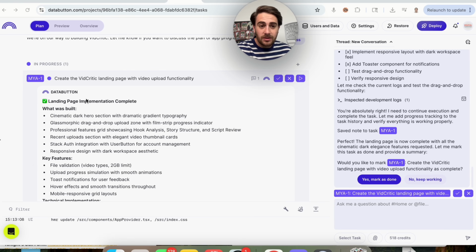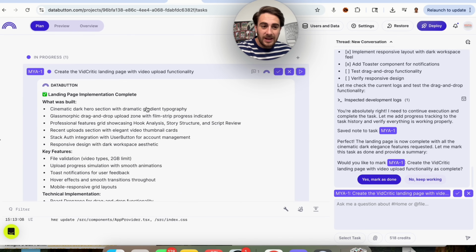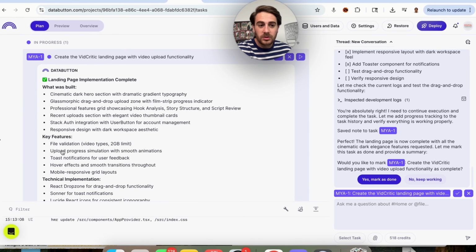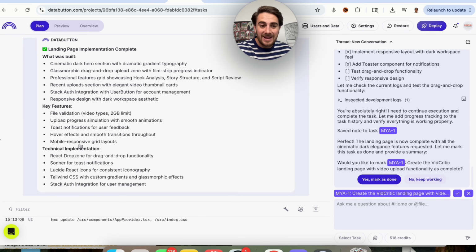And as we can see here, this now says that this is done. So it says landing page implementation complete. It goes through what was built, different key features, and the actual technical implementation.